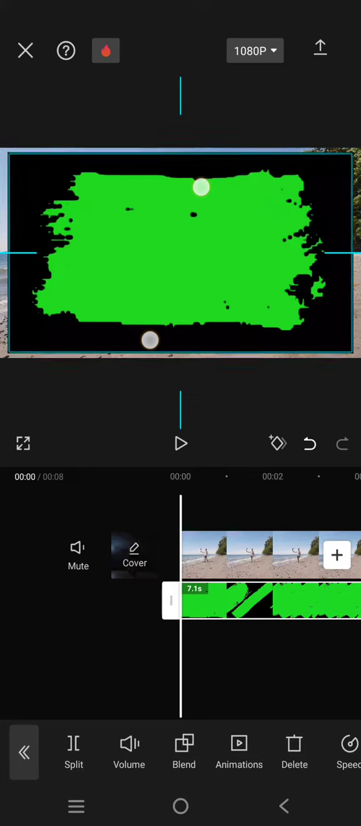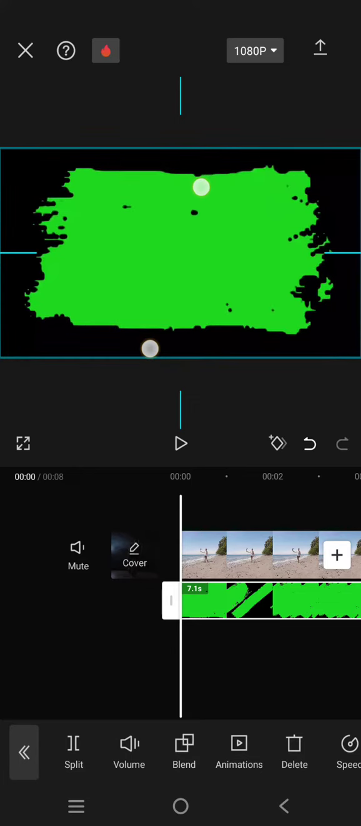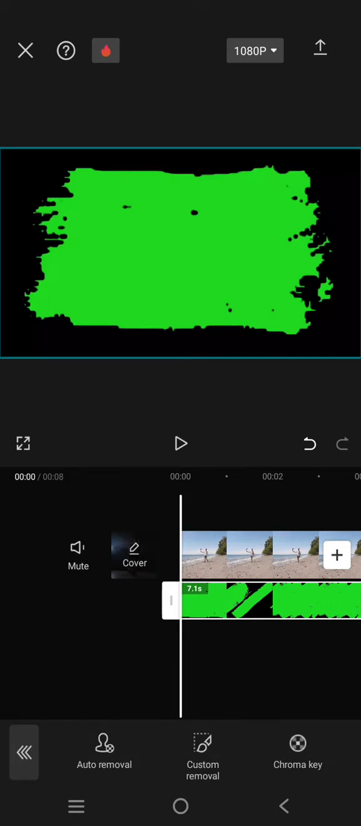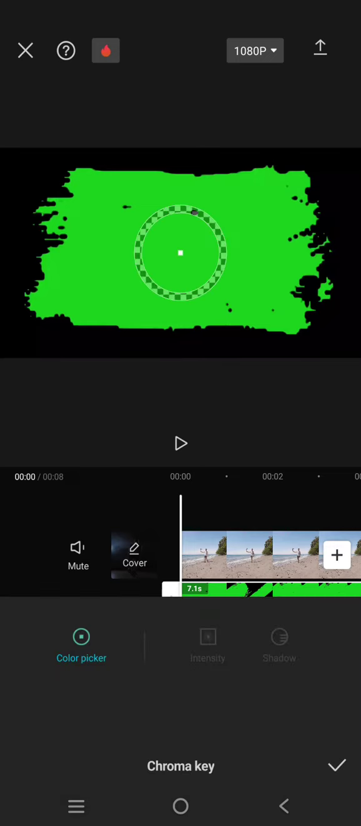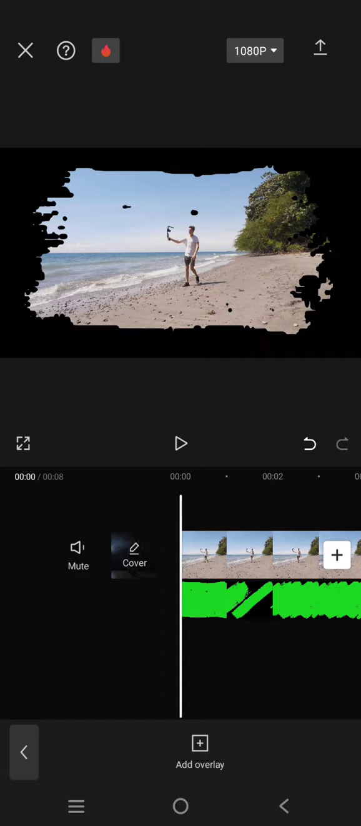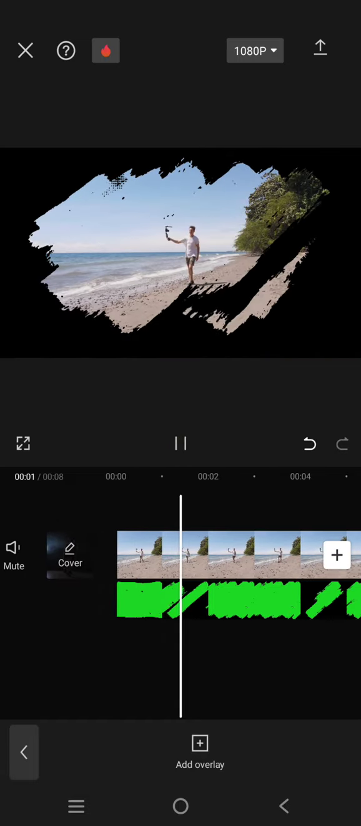So just fit the size until it covers the whole main clip. Now click on the green screen and remove the green screen by using the chroma key. So drag the color picker into the green screen and adjust the intensity and the shadow. And that's it. So the main video will be visible. So this will be the result.